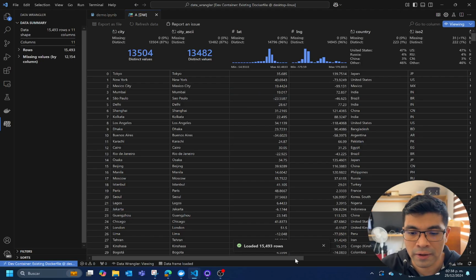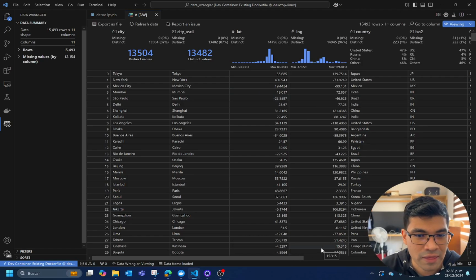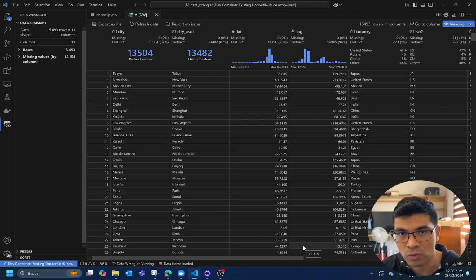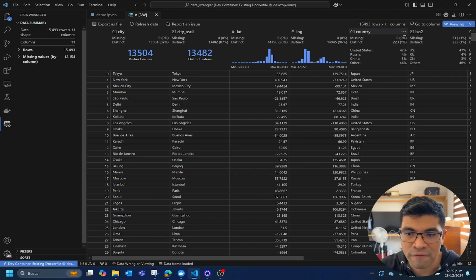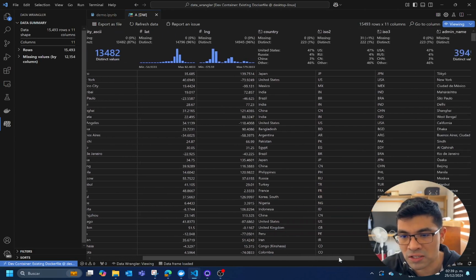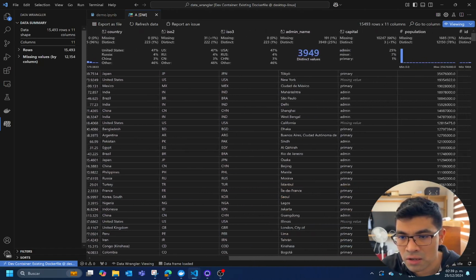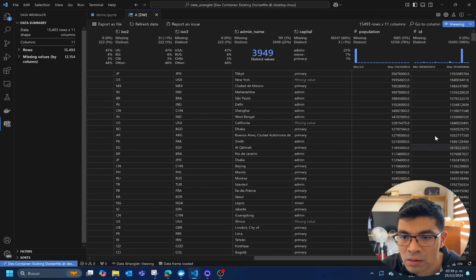Okay, this is our data frame. This is an overview of the data. When you open Data Wrangler, there are 2 modes. The first one is viewing mode, right here at the corner, viewing mode and editing mode. The first one is just when you want to see the content of your data. For example, right here, we see the city, latitude, longitude, country. This is information about the population of each city in the world. We have many columns, and here almost at the end, we have the population.